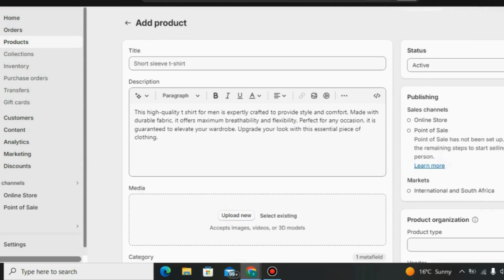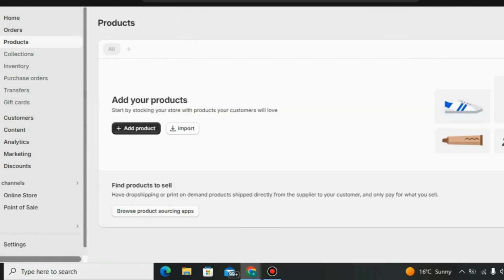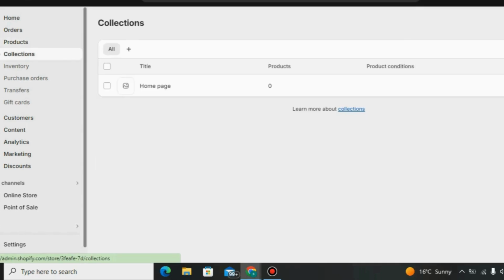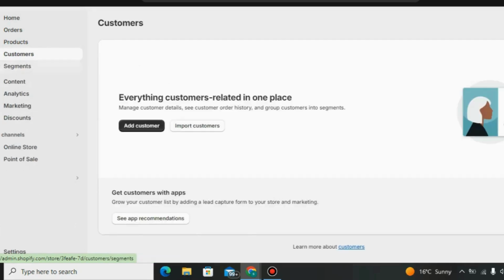It is so easy. After that, you can go to collections. Under collections on Shopify, if you have multiple products, you can check all of those products that you already added here on Shopify. It's going to be showing you all of those products here. And then you can also go to customers. Under customers on Shopify, you can see the customers who purchased from you.